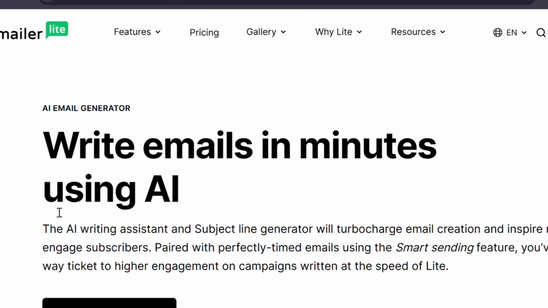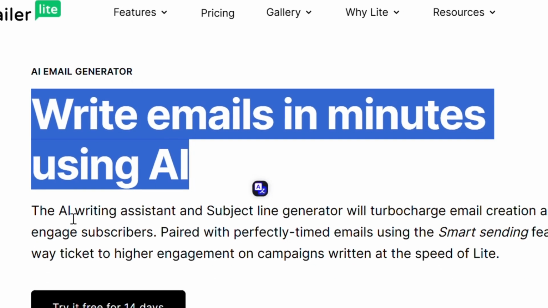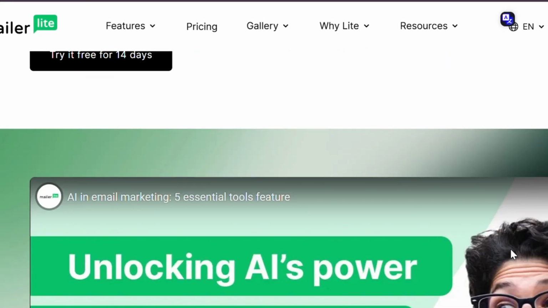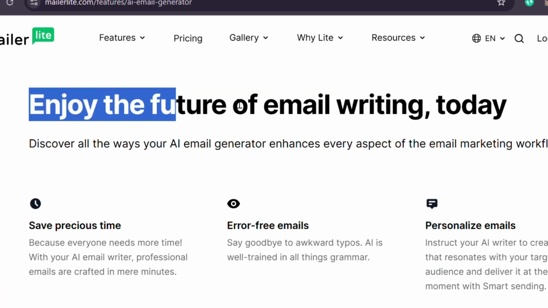MailerLite also has an AI subject line generator. Type in a short description and it'll suggest variations. You can A/B test them to see which performs better.